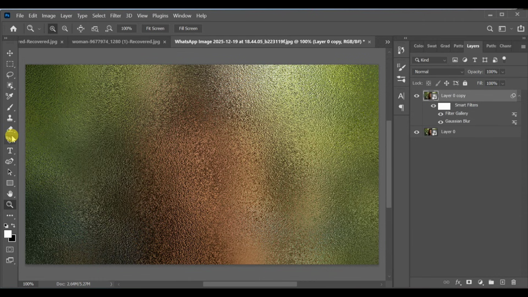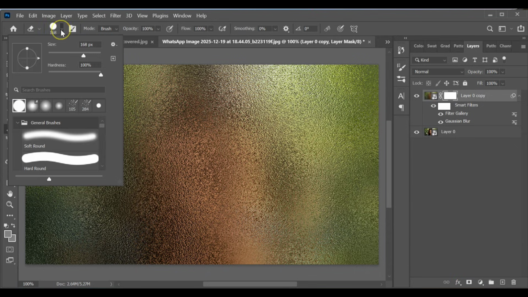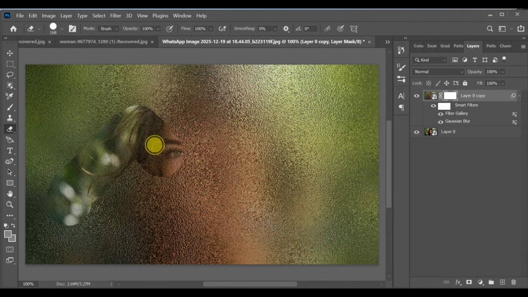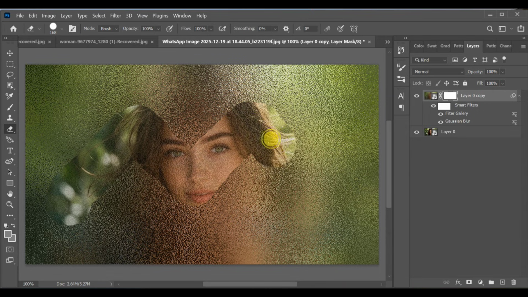Next, go to the Remove tool and add a layer mask. Open the Remove tool adjustment setting and choose a hard brush. Set the size around 168 px on the mask to remove the effect from the center area, creating a clear glass look.